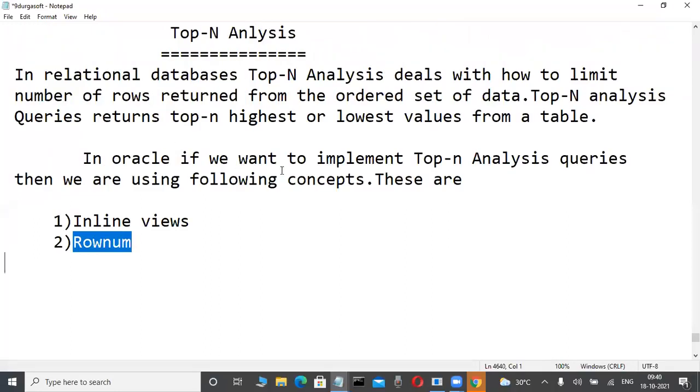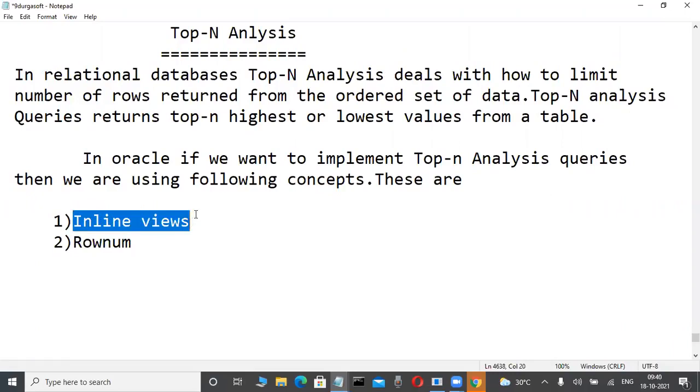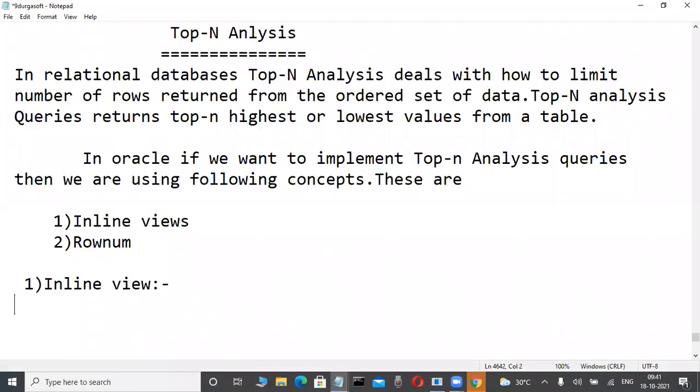Write it. In Oracle, if you want to implement top-N analysis queries, we use the following concepts. First one: inline views. What is that? I will tell you; it is most powerful. Second one: ROWNUM. Not a row number; ROWNUM is a predefined pseudo column, and we will learn about pseudo columns. Each and every concept, concentrate; that's why I am telling slowly. These are mandatory concepts: inline view.